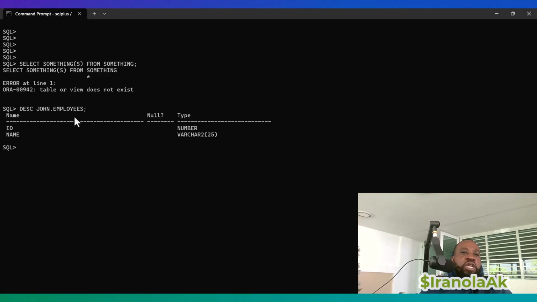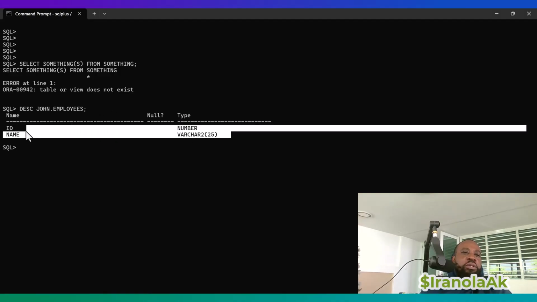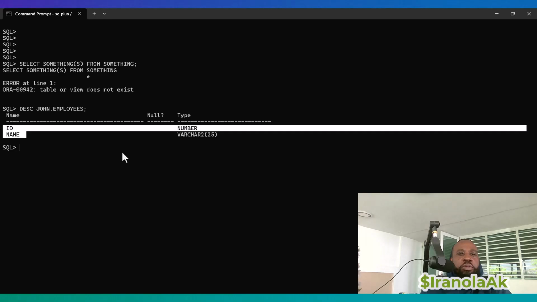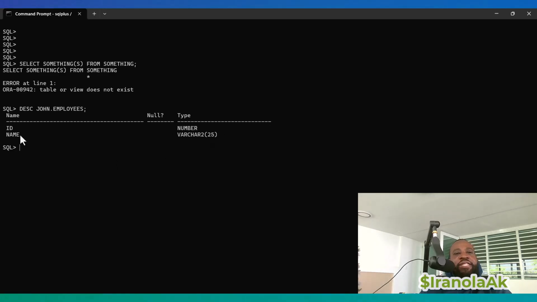Okay. So this table, John.employee, has just 2 columns, called ID and name. These are the two columns. Now, the data types inside these columns are what? For ID, it's a number, which makes sense. Every ID is a number. And name is a VARCHAR2, and we gave it a length of 25. Remember, varchar stands for variable character. What's the 2 for? Don't ask me. It is what it is. That was VARCHAR2(25).